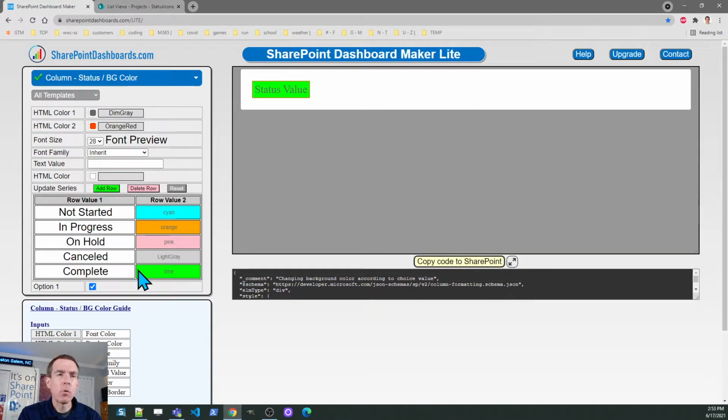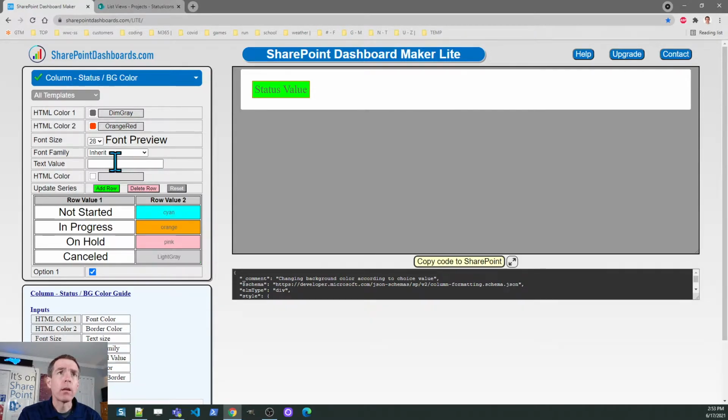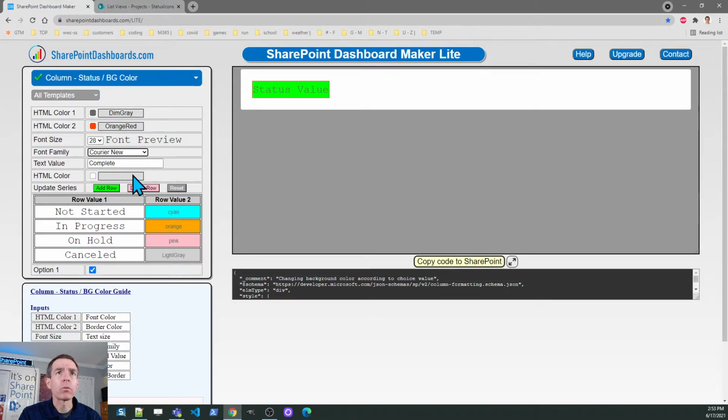Just as an example, we'll go ahead and change the complete option just to see how this works a little bit. I'm going to put delete row, and I'm going to say complete. Let's just change the font family just for the heck of it. So by default, it's inherit, meaning it will match whatever would normally be in the SharePoint environment, but I can change it. Let's just say I want to change it to Courier for some reason.